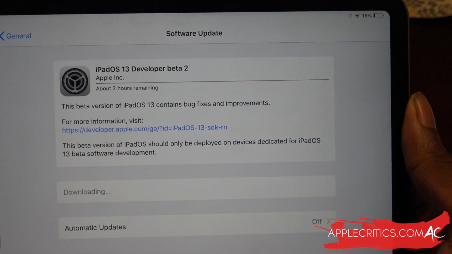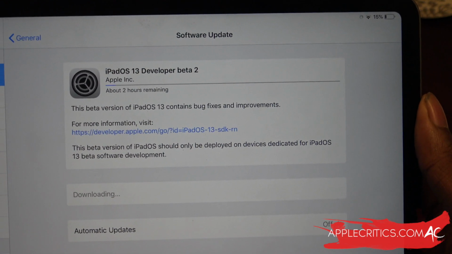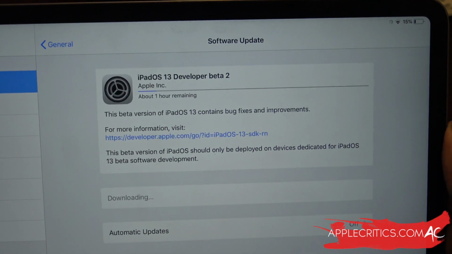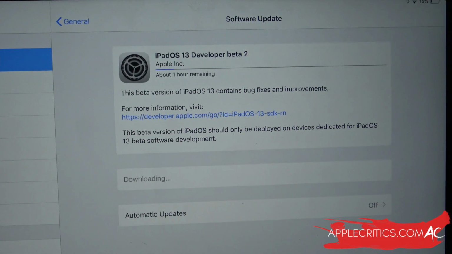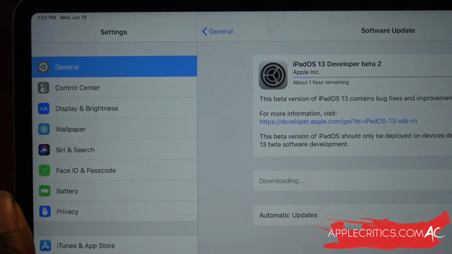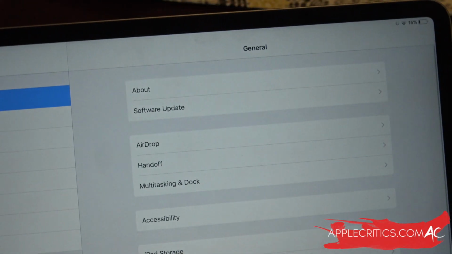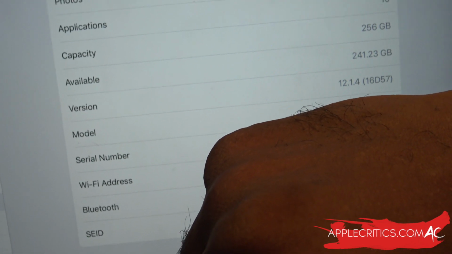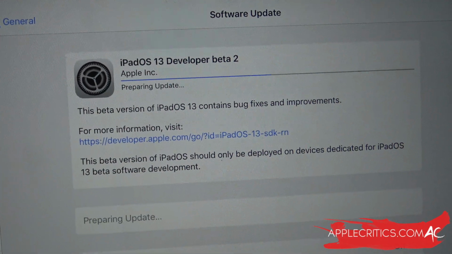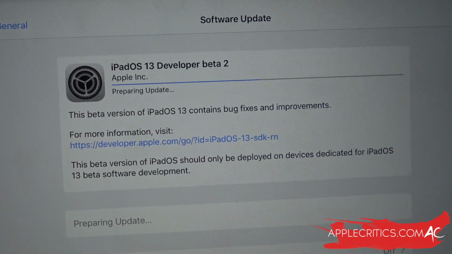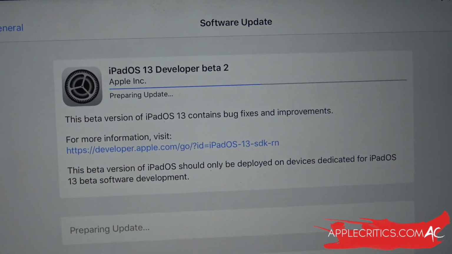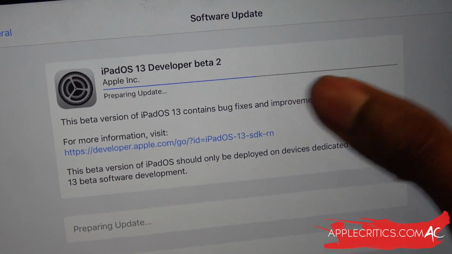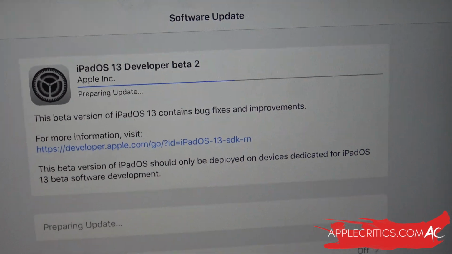So now you can see that it's currently downloading, and it'll still say 2 hours, but it really won't take that long. And now in the meantime, just to prove I am not on iOS 13 already, we can go into the general tab, and then we can go into about. And then if we take a look at the version, it's going to say iOS 12.1.4. And now if we take a look, it says preparing update. So now it's finished downloading, and it's just focusing on the update now. And now if we take a look at preparing update, you can see that there's also the progress bar right here. So it's about halfway done.